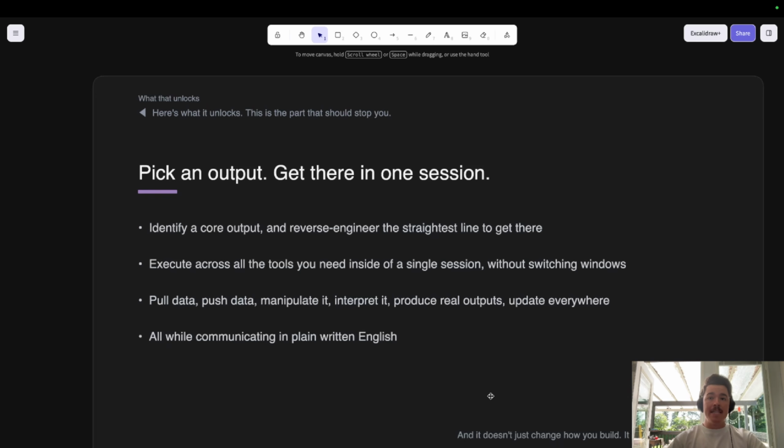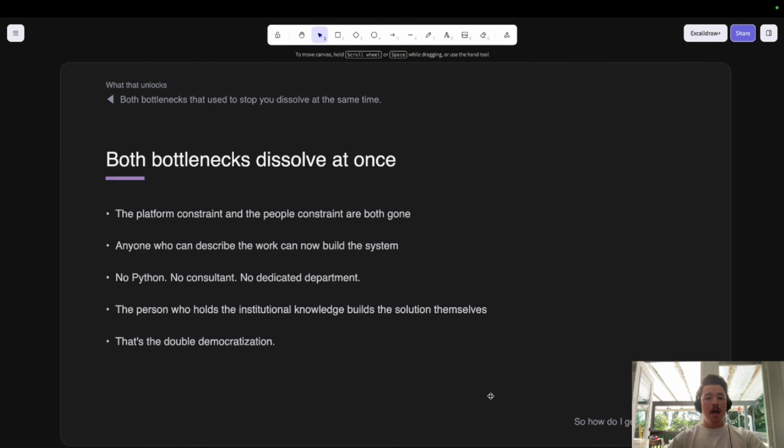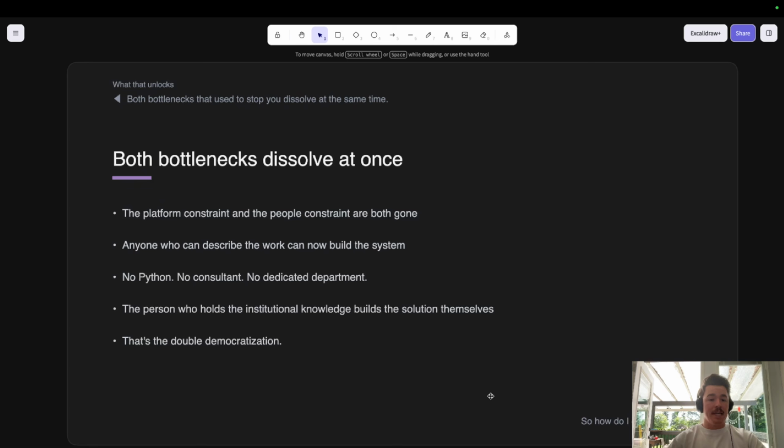And it's not just changing specifically how we're building, it's changing who can build things. As I mentioned before, with the double constraints that we had, the platform side and the people side, both of those now dissolve, because anybody who can describe the work can now build the system. We don't need Python, we don't need consultants, we don't need dedicated departments.